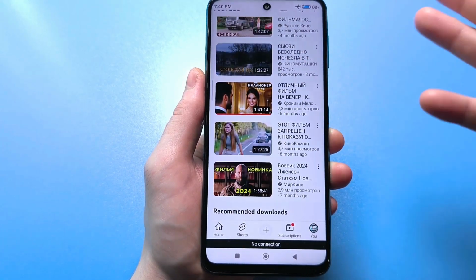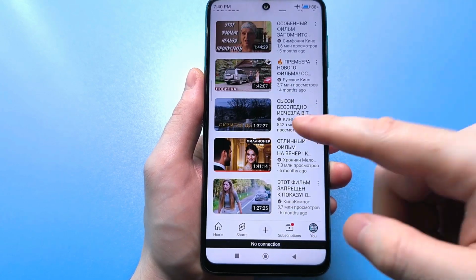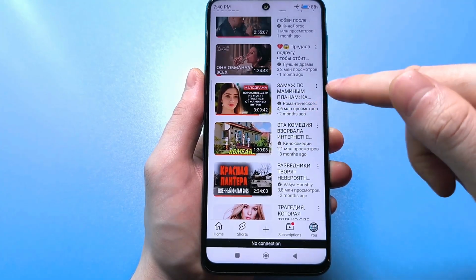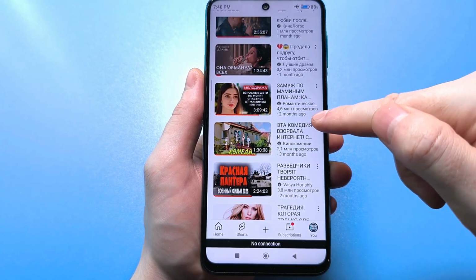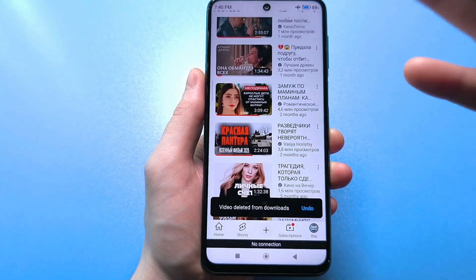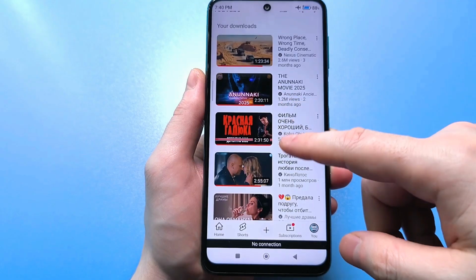Again, you can download whatever you want here, whatever you like. Now, how do you delete? Well, it's very simple. On the right side, we have 3 dots. So, you select it and just click delete. This is if, for example, you look there and you don't have enough memory, you just go ahead and delete it.